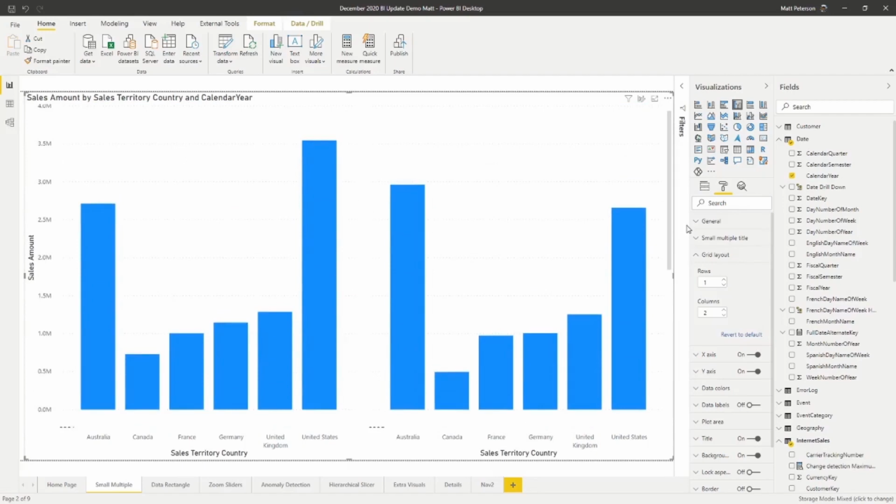I think it's going to be great in terms of breaking out those visuals and not just using a slicer, but now actually seeing them all compared side by side. So I'm already thinking of some great ways. I'm probably going to make a separate page where I would put all these small multiple visuals.